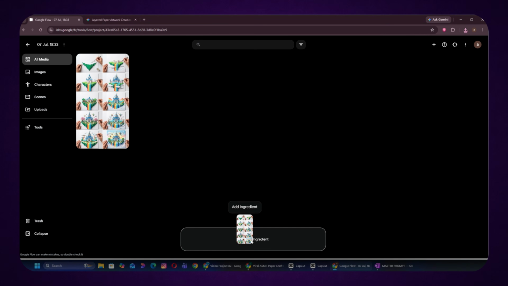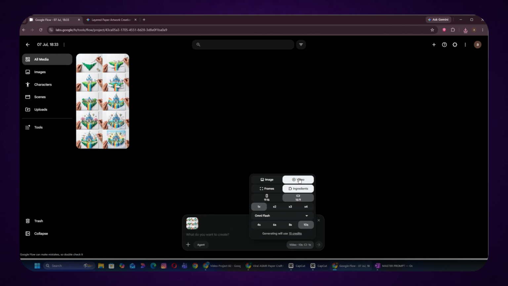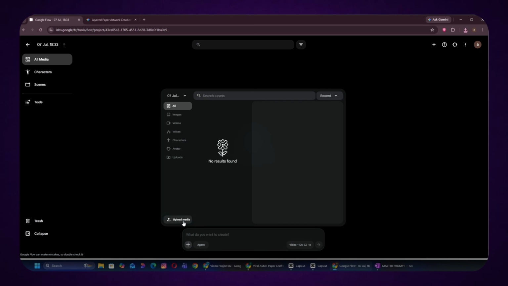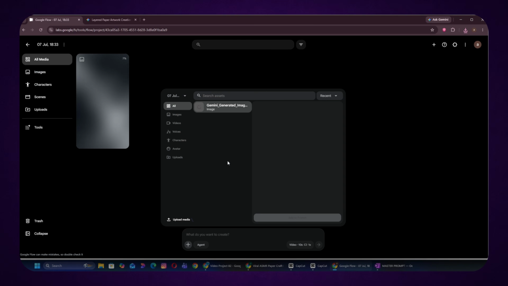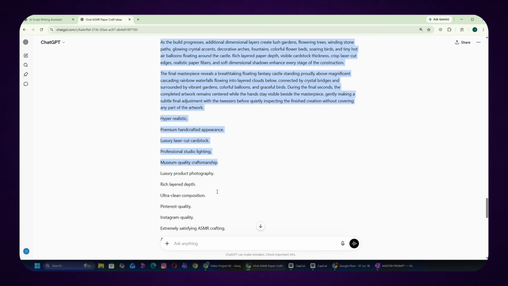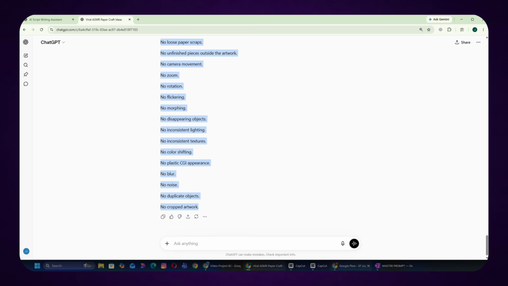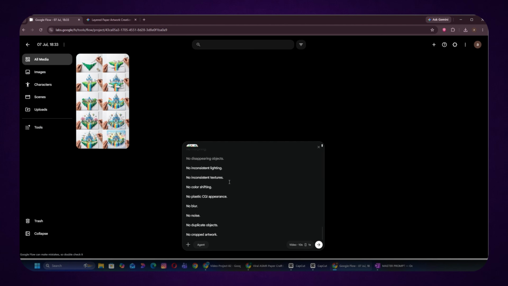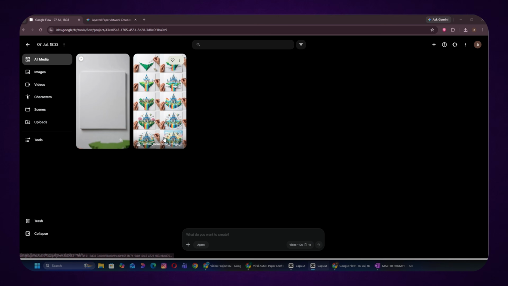Now open Google Flow and create a new project. Select the Omni video model, set the aspect ratio to vertical, and keep the video length at 10 seconds. Upload your storyboard image. Now go back to ChatGPT. Copy the video prompt and paste it into Google Flow. Click Generate. Within a few moments, your storyboard will be transformed into a fully animated video.